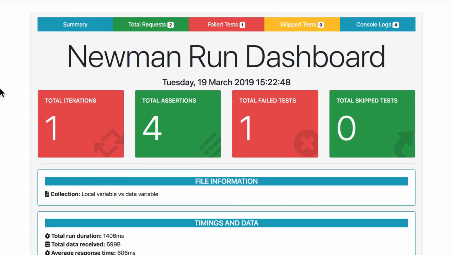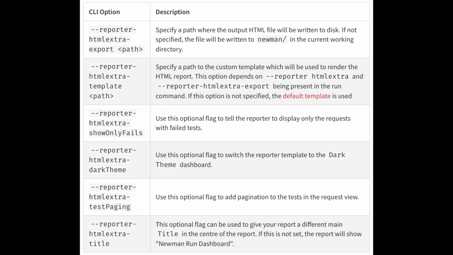Now, personally, I'm very pleased with the way this report looks, and there are even some additional flags which allow us to configure how this looks and feels. There's even a dark theme which can be enabled. You can even see only the tests that failed if you want. Everything is well documented in the npm module documentation, and I will not go into the details because you can read that on your own.